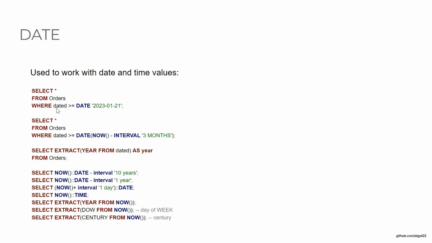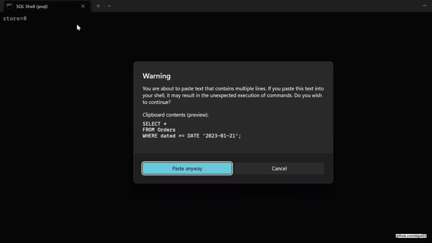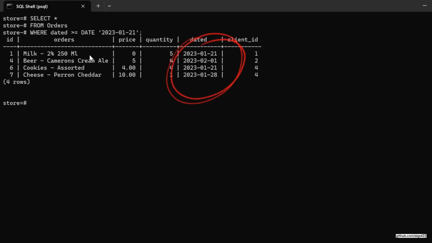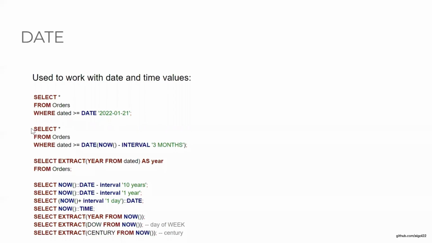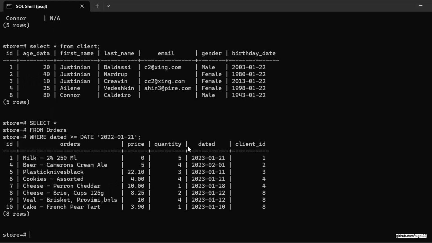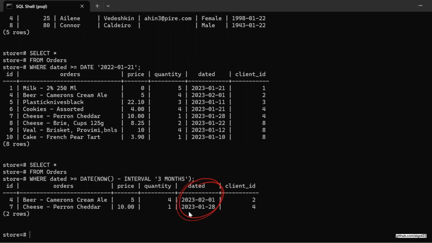The date keyword is used to work with dates, and in this example we can select orders with a date later than 21st of January 2023. And here are our orders after this date. And using this request with interval 3 months, we can get orders within the last 3 months. This is beer and cheese. Here we extract our 3 months interval.